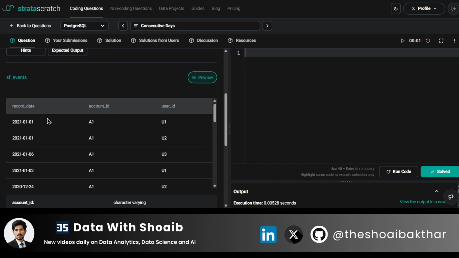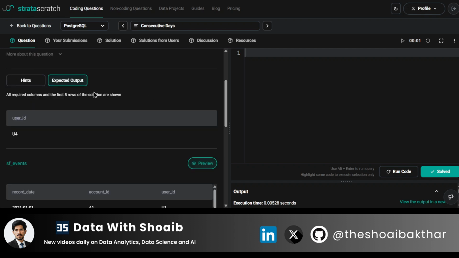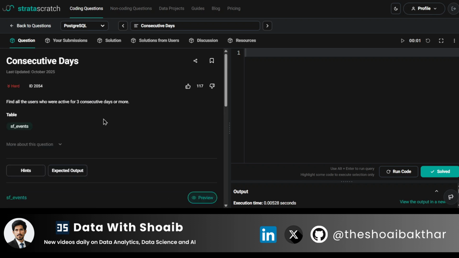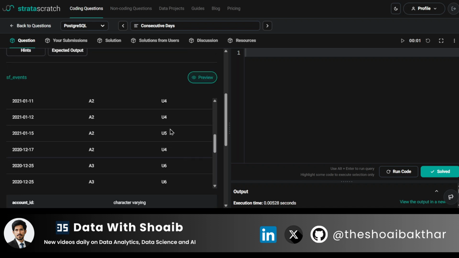We have 3 columns: record date, account ID and user ID. For each user ID we will have different record dates and we need to find the user IDs which have consecutive record dates. Let's see the expected output. We just need user ID. So user ID 4 has 3 consecutive days or more.